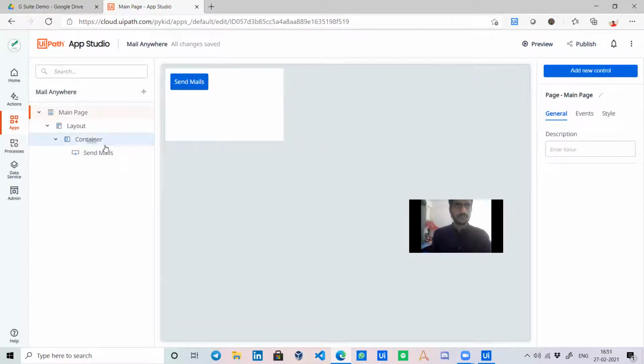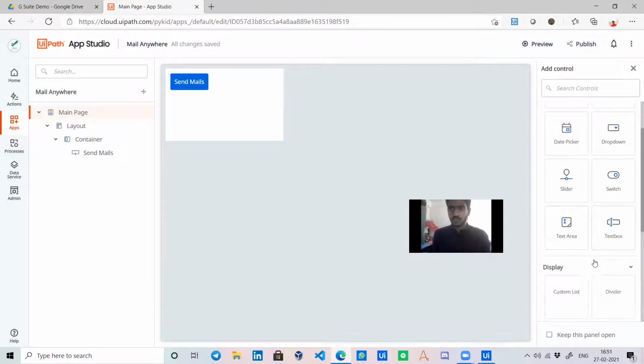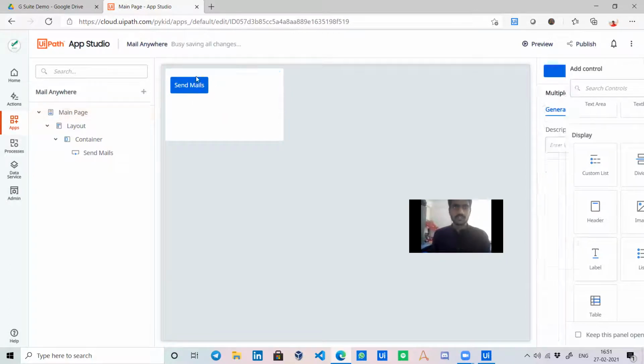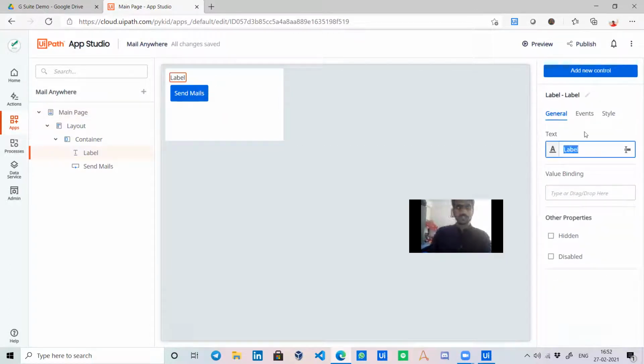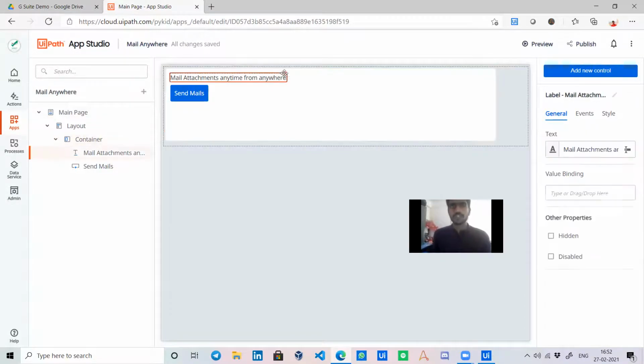Okay, and for a little bit of creativity, I would just try adding a text box or a label. Let's call it mail attachments anytime from anywhere. We can even use this to send mails through our mobile, any number of mails. And what if we configure it with Google Sheets? Then any number of emails can be used to send the mails.